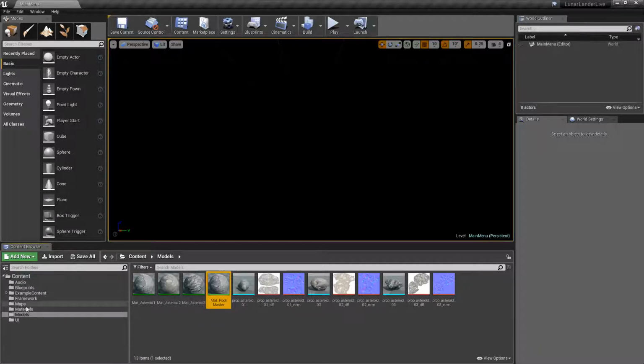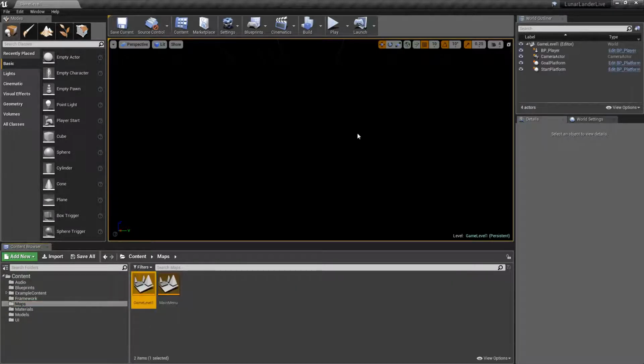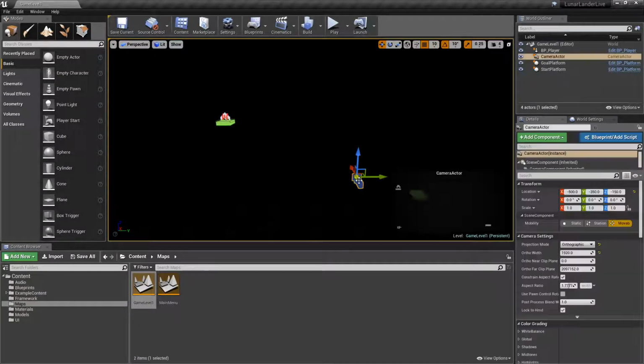So let's find our level. So where is our level? Here's our game level, and let's zoom out. And now we get to make our level.